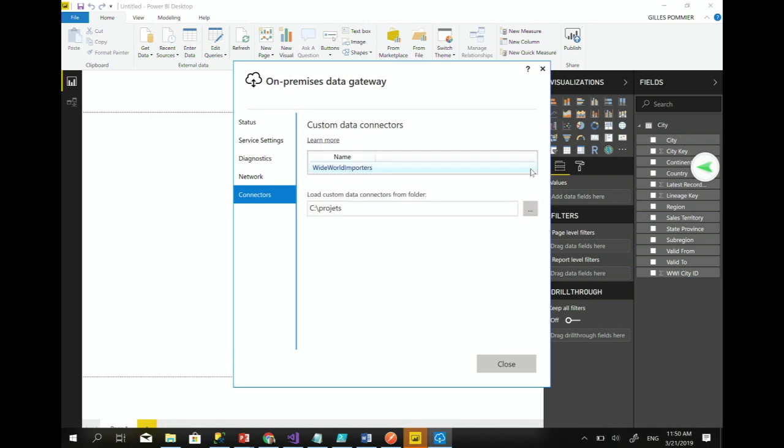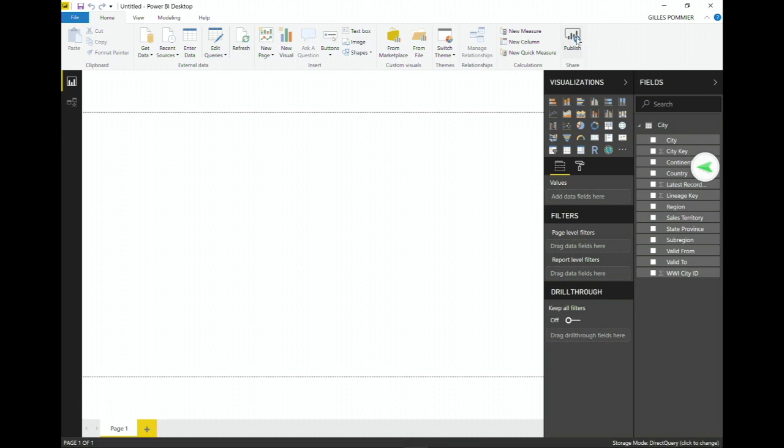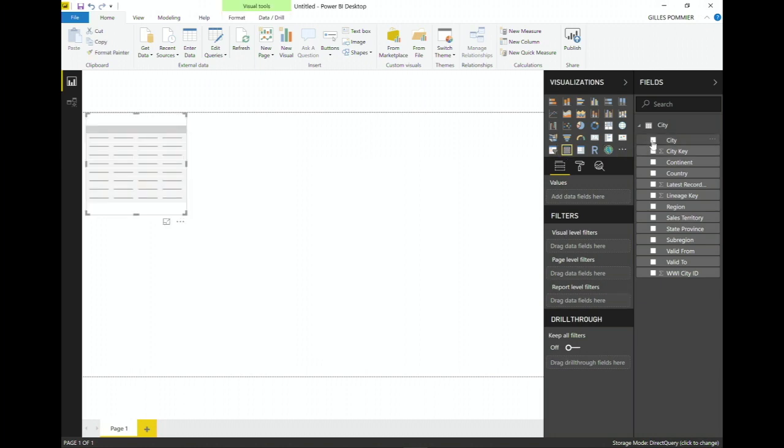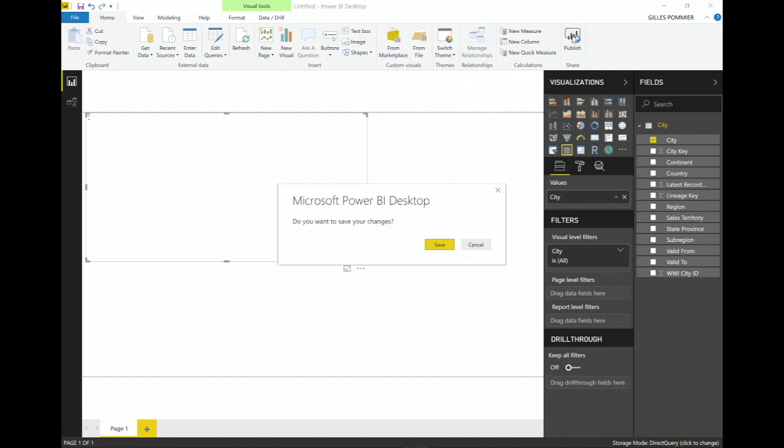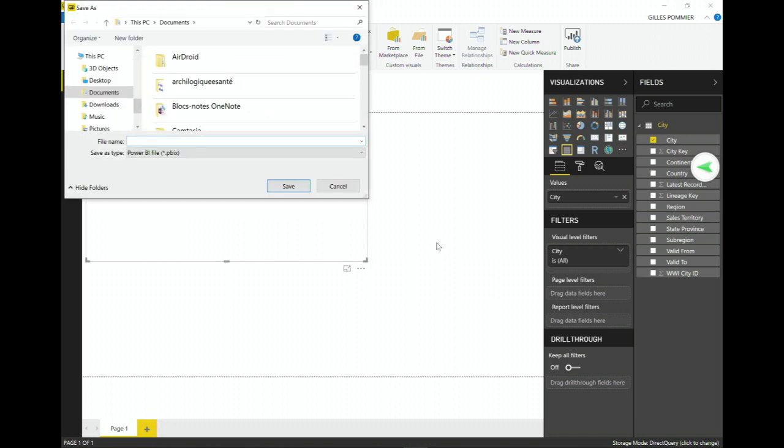So you need to have a path for your custom connector. You see that my custom connector is available. And this way, if it's okay, then I can publish. I can create a report like this, but you know how to do that. This is not a Power BI session, so I do something very simple. Then I can save and publish my solution, and it will work because I have my data gateway.